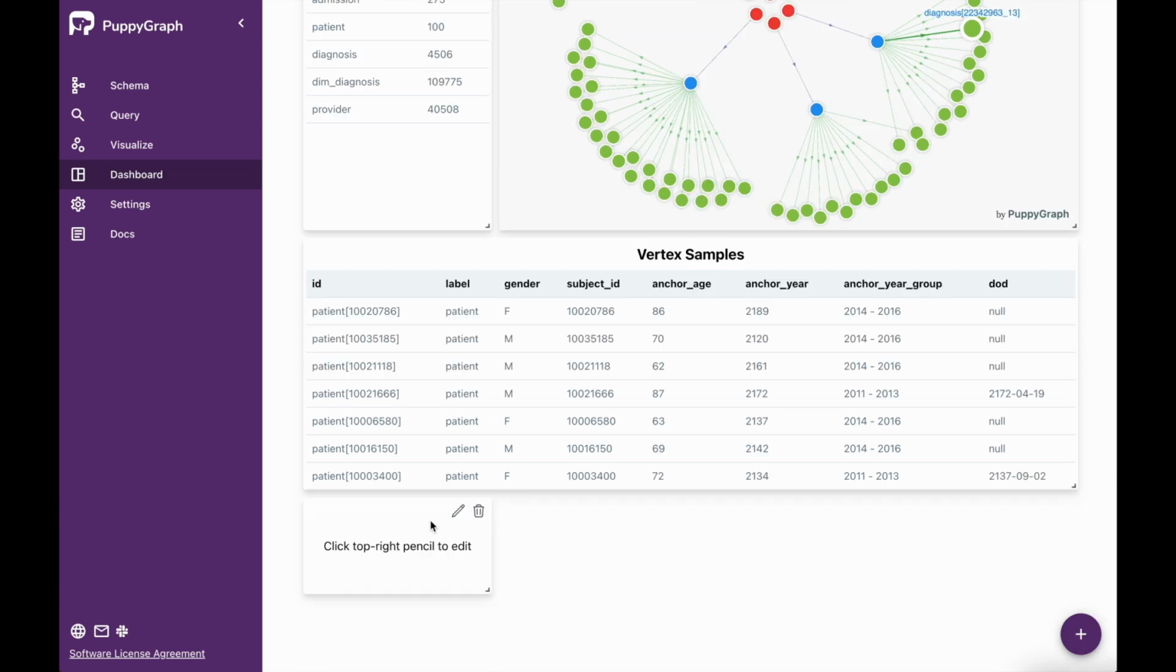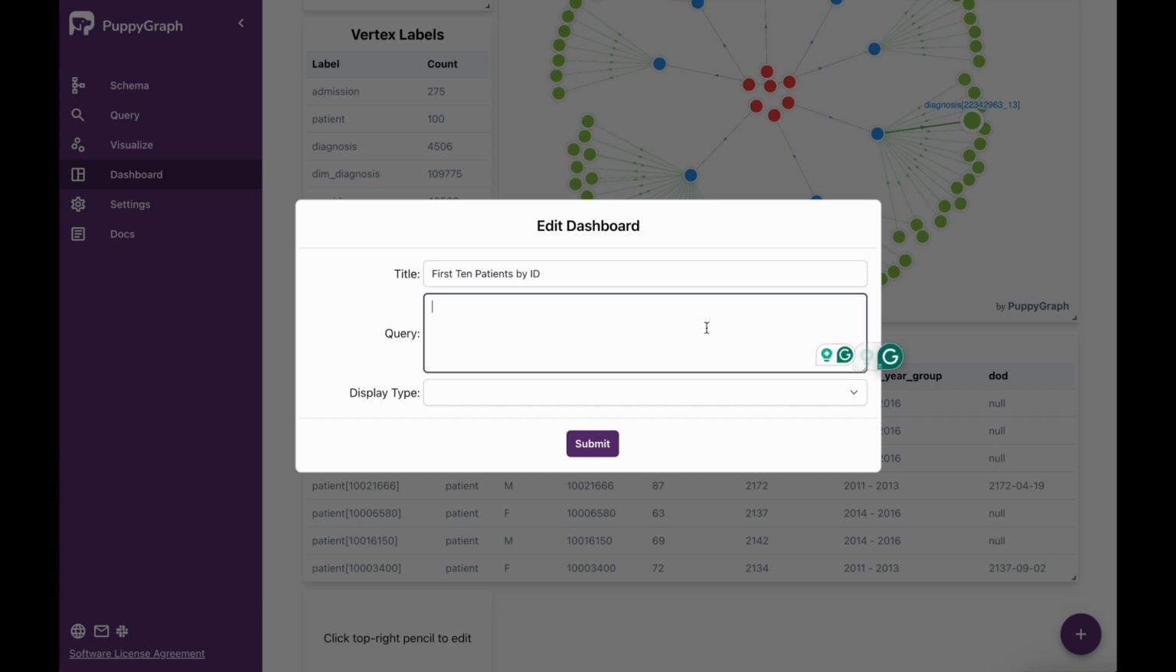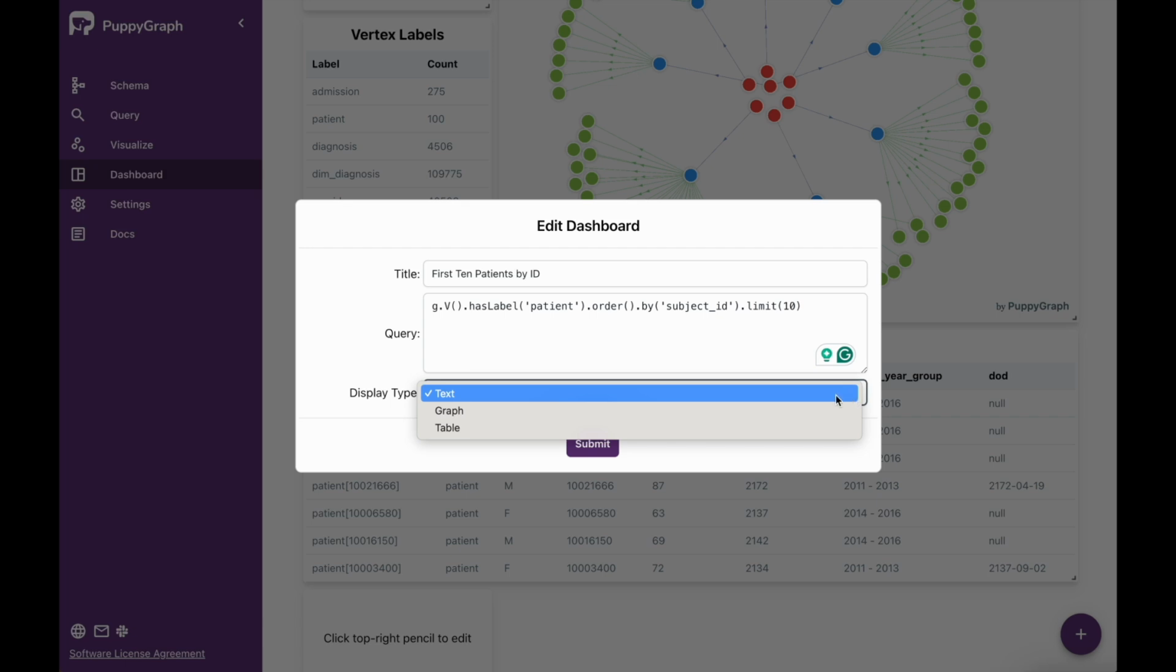If I want to add a new tile, I can do that by clicking the plus button here, then clicking the edit button. Now we'll name this tile "first 10 patients by ID". The query that will run will be g.V().hasLabel('patient'), order by subject ID, and limit to the top 10. Then we'll click table.